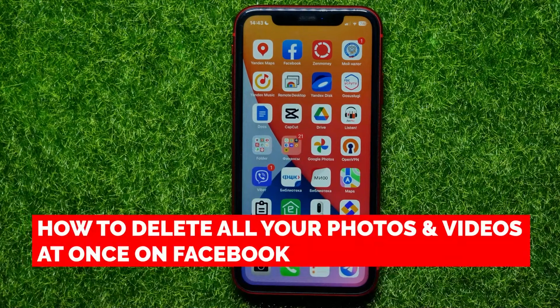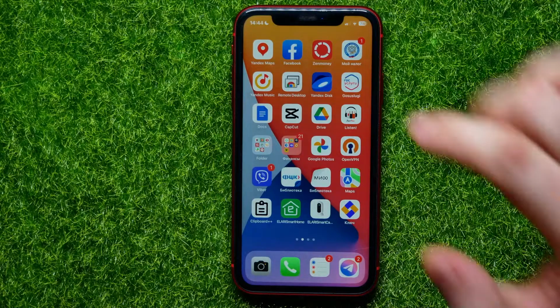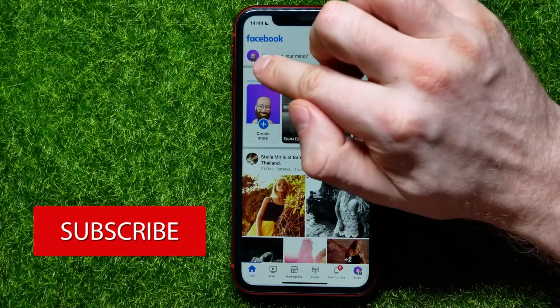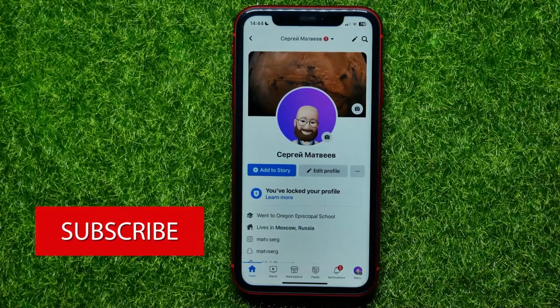In this video, I'm going to show you how to delete all your photos and videos on Facebook at once. That is quite simple and easy to do, so let's begin. And first, open up the Facebook app and then hit your profile picture to open up your profile.